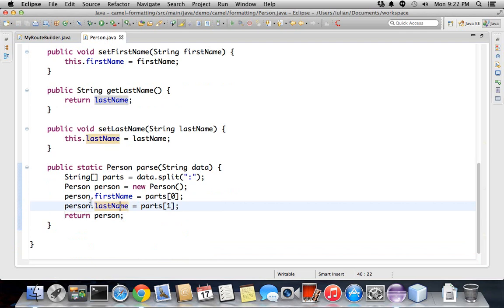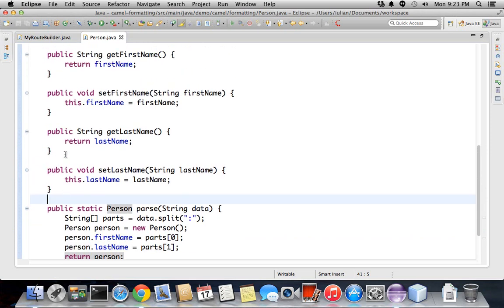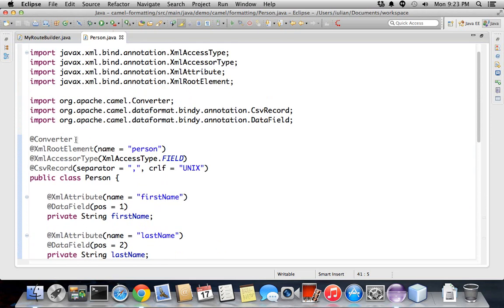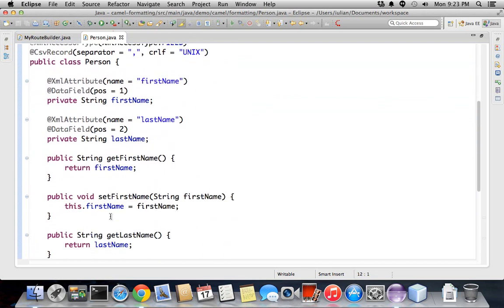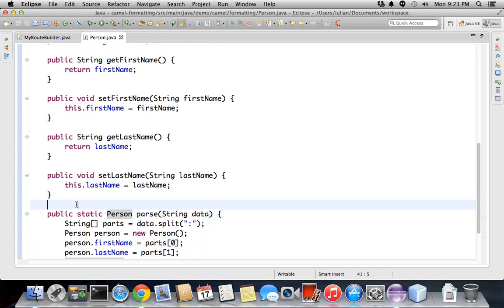Now, this will define, actually this will implement my converter from a string to a person. But then I also need to say that this method should be used as a converter. First, I put the annotation on the class itself, but I also need to annotate the method.